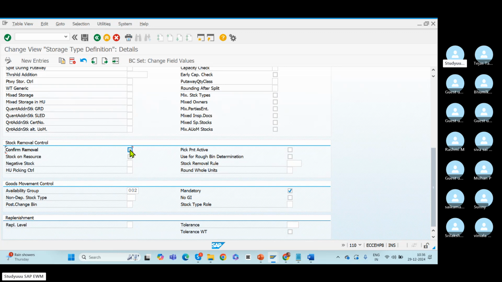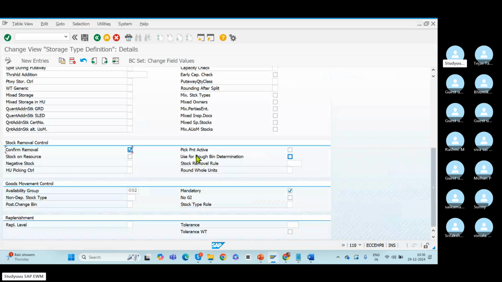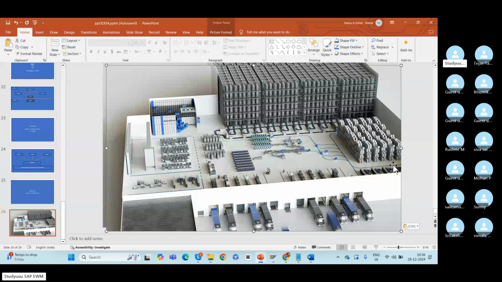Confirm removal. Stock removal control. Whenever you remove the stock from the storage type, do you need confirmation or not? Yes, we require confirmation, right? A warehouse task confirmation is required. Whenever you remove the stock from here, a warehouse task confirmation is required that stock has been removed.